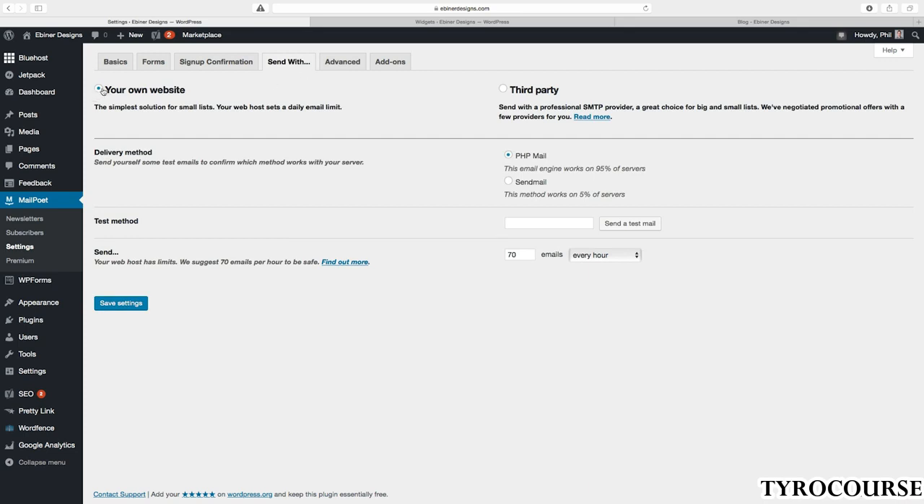One, you could send with your own website, and the delivery method is PHP, which I highly recommend, or you can use a third party. Depending on what your host situation is, sometimes they don't allow you to send more than a certain amount of emails per day.